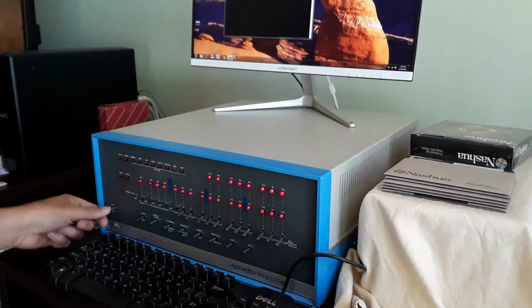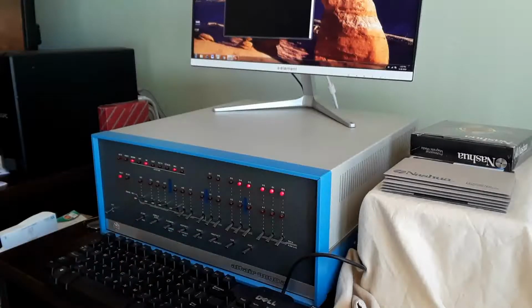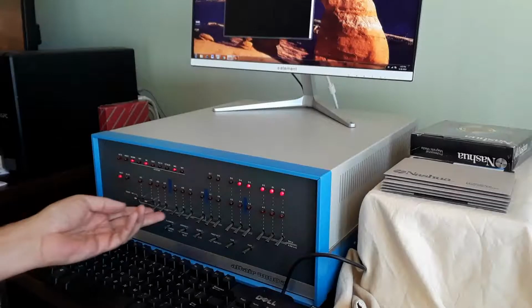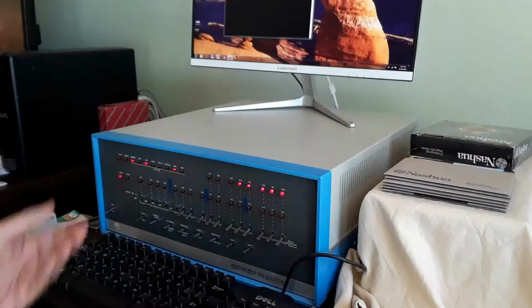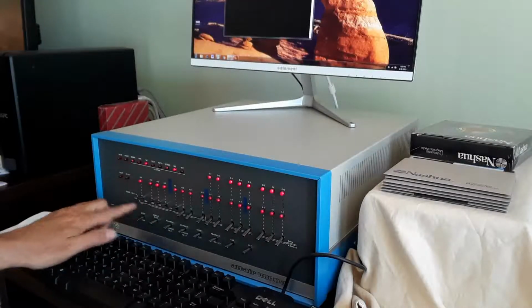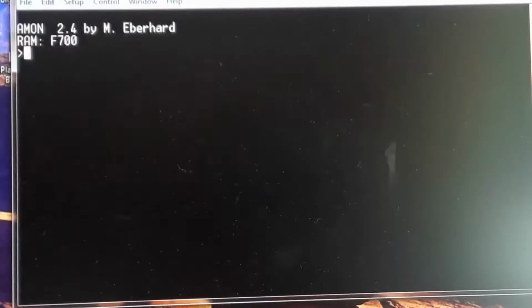First, of course, we have to turn on the Altair and do a hard reset. Then I have to address my ROM in my serial card by setting the address to F8. Then I do an examine, and then I do a run. And there we go, we're at the prompt.